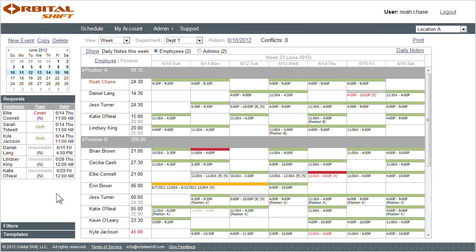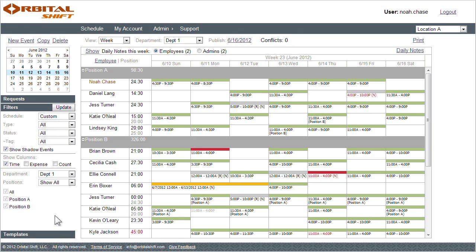I can also configure various views of the schedule depending on what I've been assigned to manage. For example, if I manage more than one location, I can change the location drop-down list. Or if I manage other departments, simply change that drop-down list to view other schedules. If I want to filter some of the schedule information, I select the filter panel on the left.